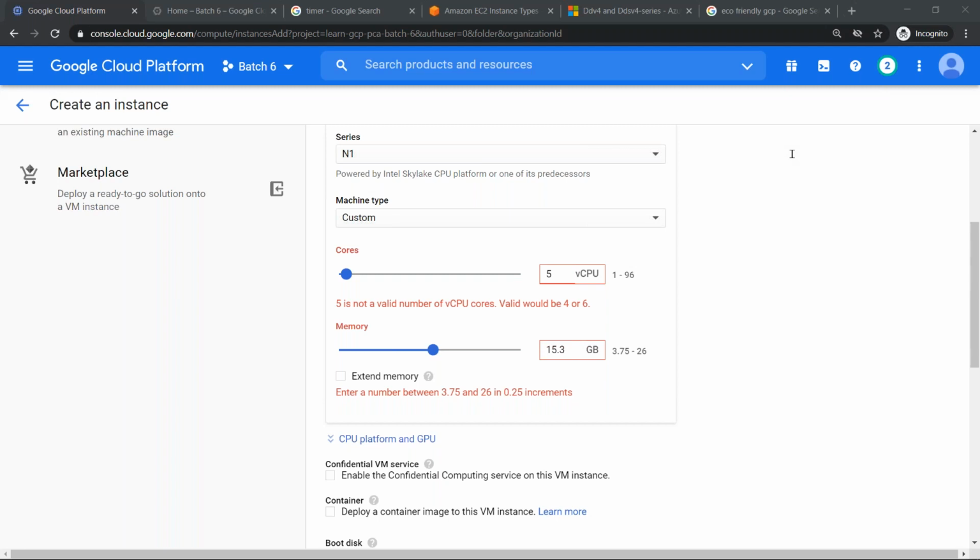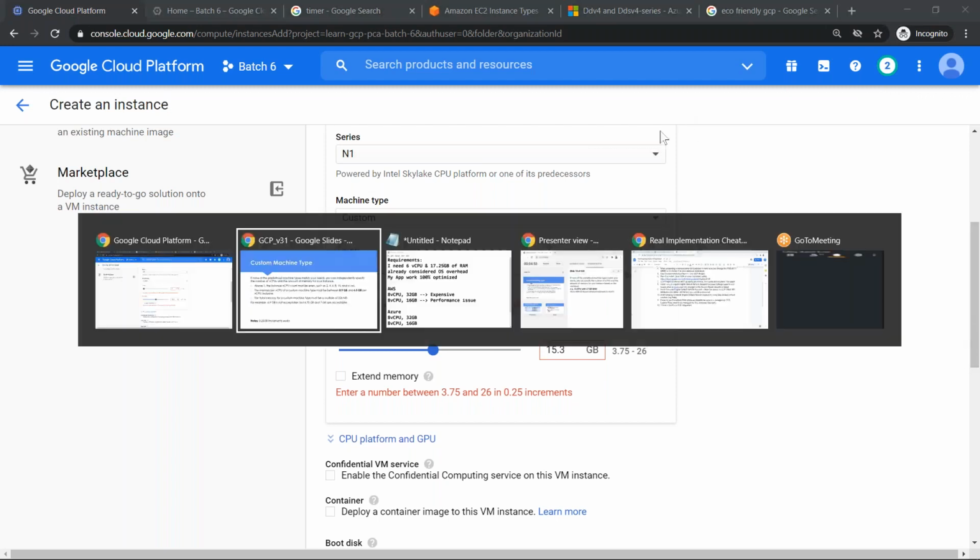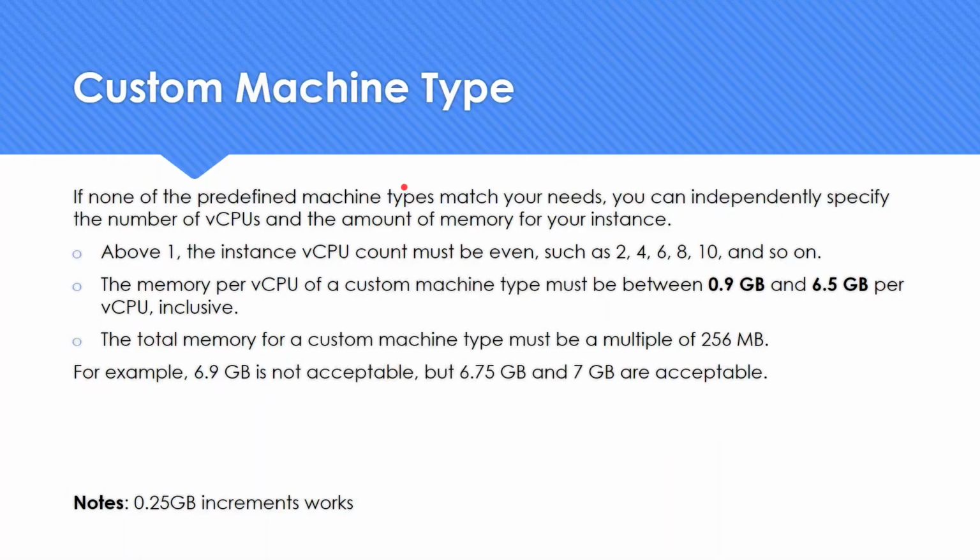Then your carbon neutral stuff using renewable energies and your custom machine type. At least so far, what we have explored. All right, folks. So that's our machine types option, very unique.